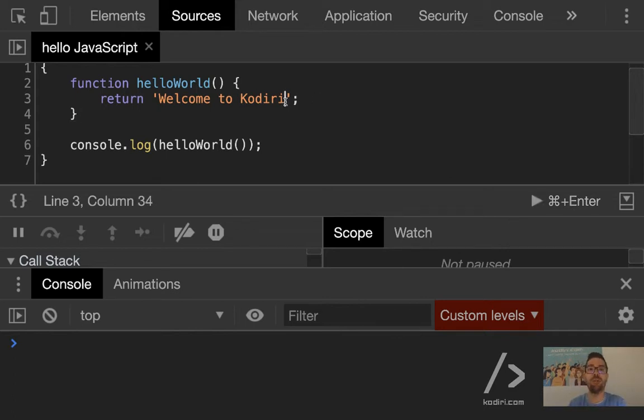That means that I can do some coding. Welcome to Coderi! Exclamation mark. And now I press Command Enter, and that's it. It simplifies a bit the process of creating a code snippet.